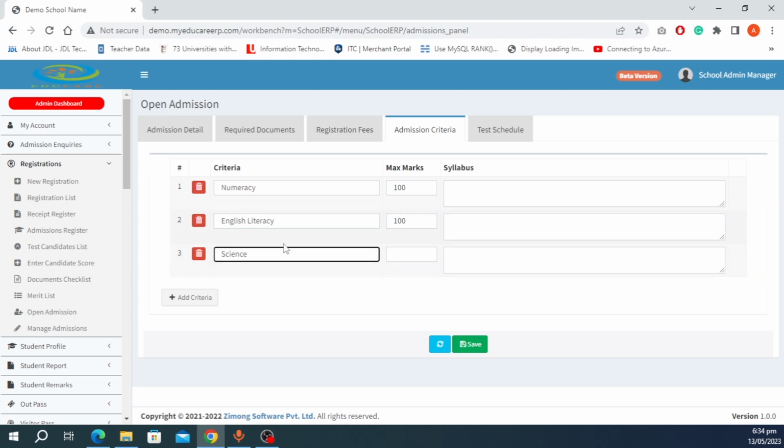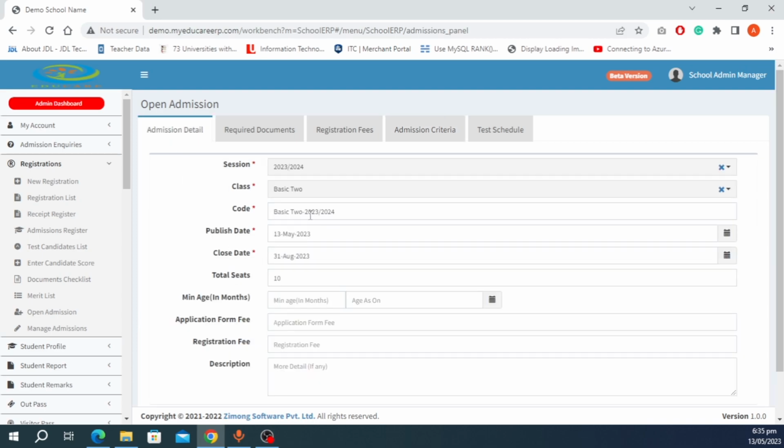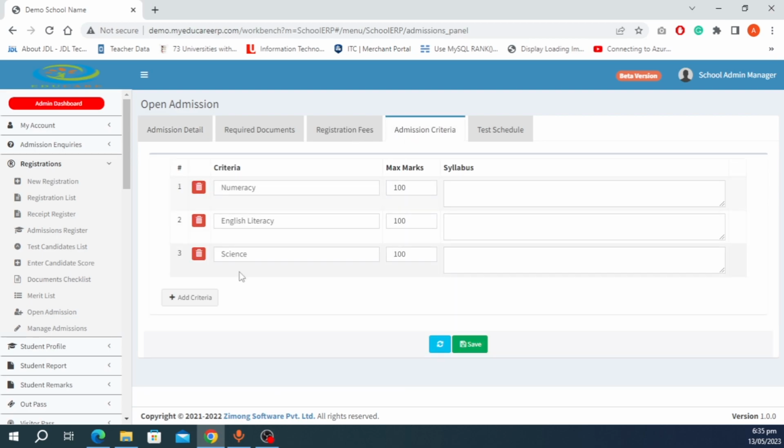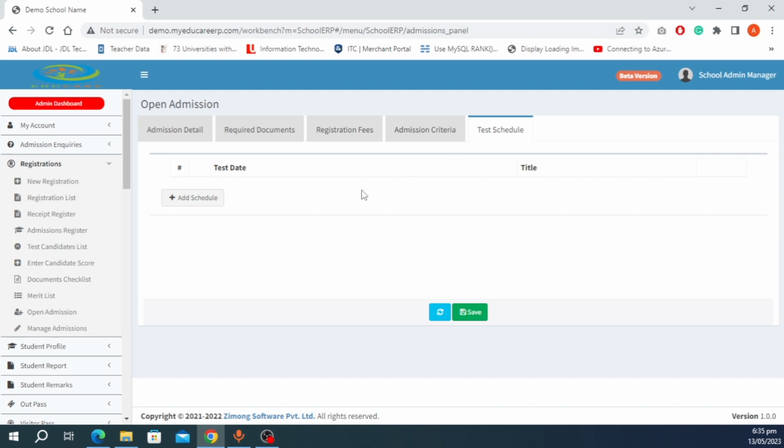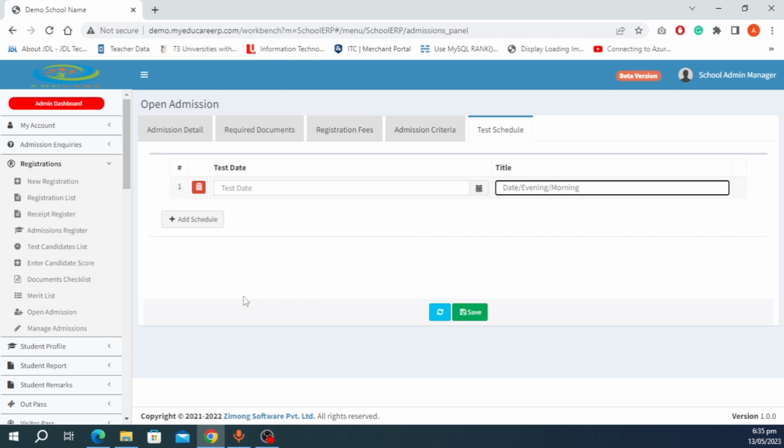So it means that if we are admitting a student into this particular class, we selected Basic 2, students who can be admitted into Basic 2 are supposed to write all these exams before being allowed to be admitted into that class. So test schedule. The test schedule, we can add dates whereby students who are being admitted into this particular class will be given this particular date we define here to come and write their entrance exam.